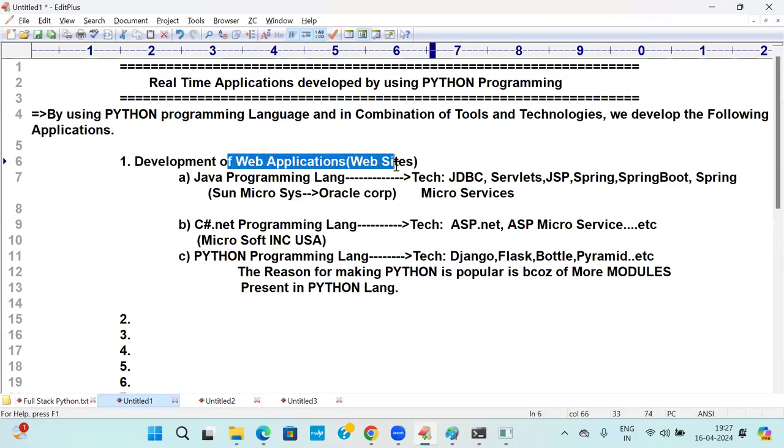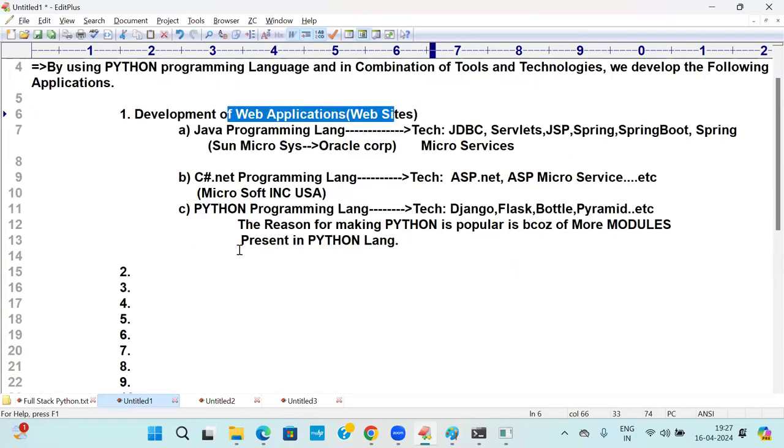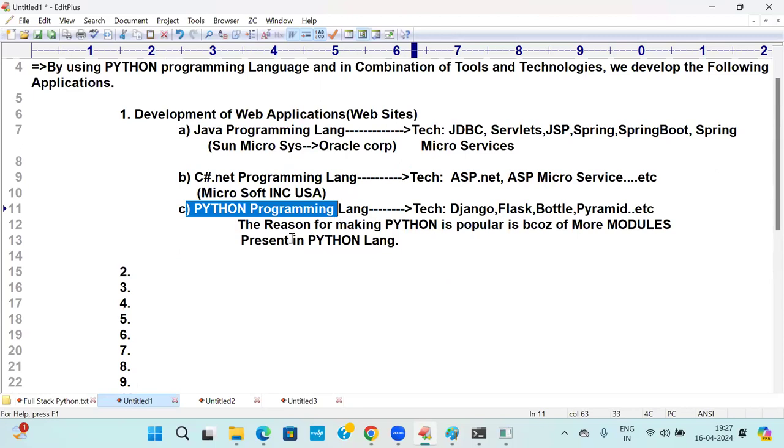Development of web applications is easy because of which language? Python, because Python provides what? More modules are provided. So Java development is easy enough, C Sharp .NET development, Python development is easy because Python provides more modules. So who needs to explain modules? A student cannot learn modules. The best example is C language, 256 header files are there. How many header files do you know? Only 4. 252 you don't know.